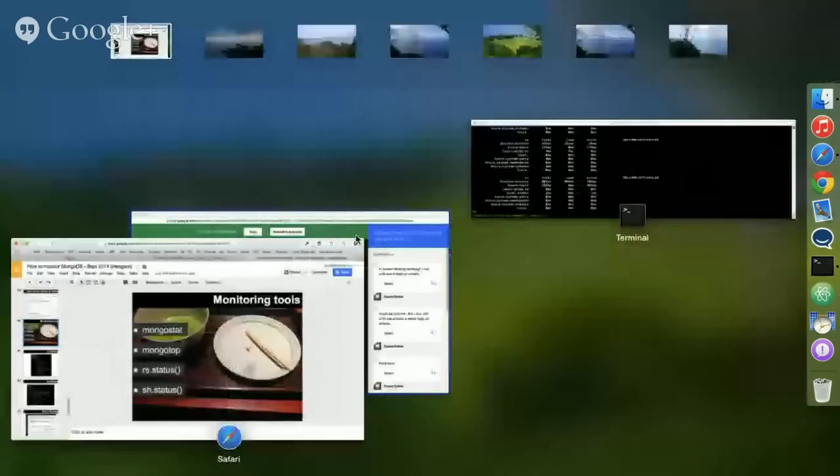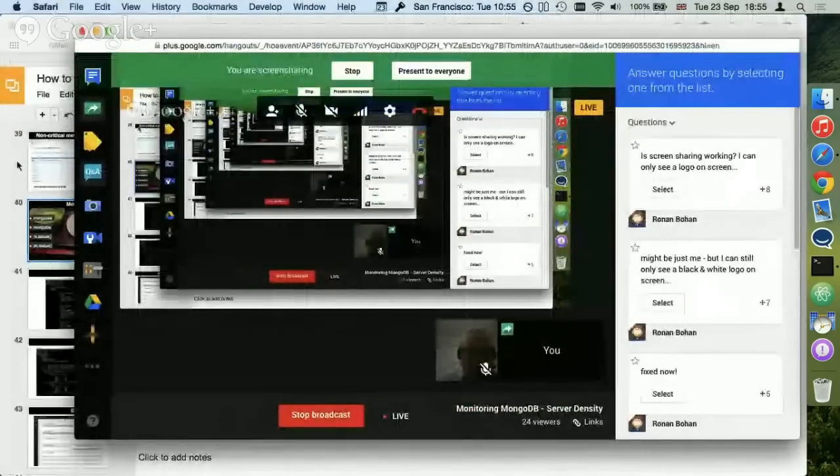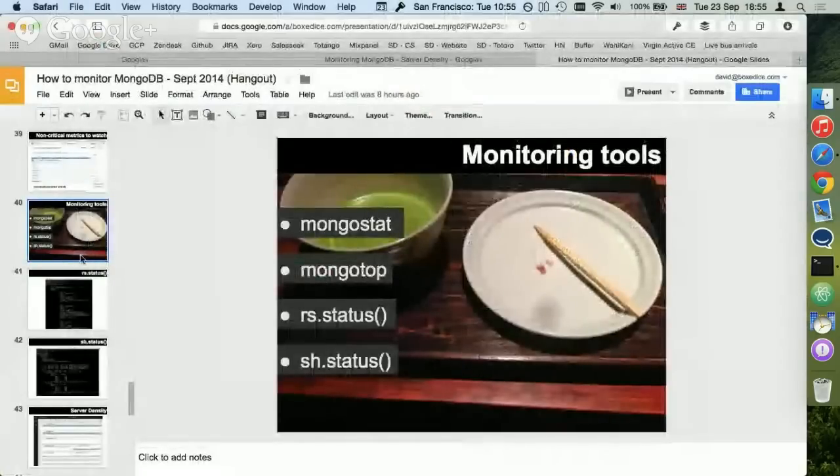So make sure you can see the slides there. Yep, good.